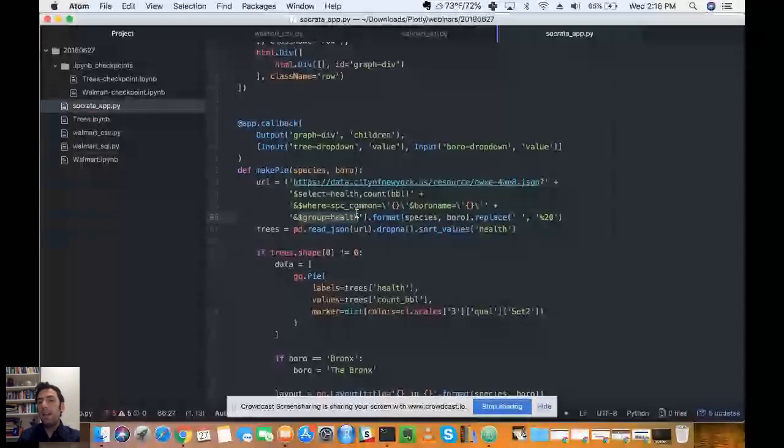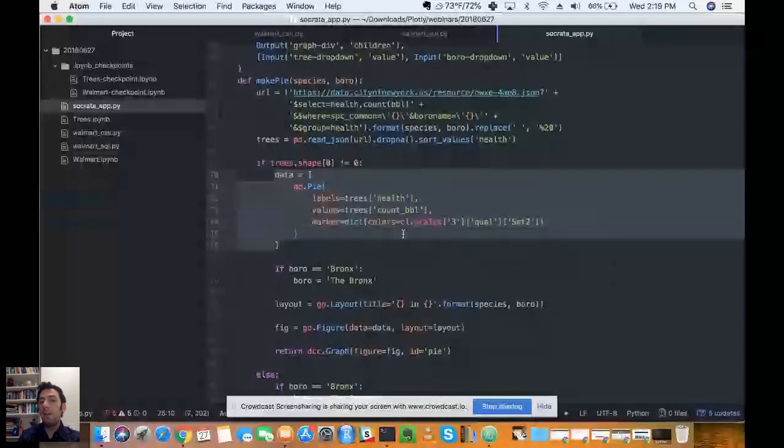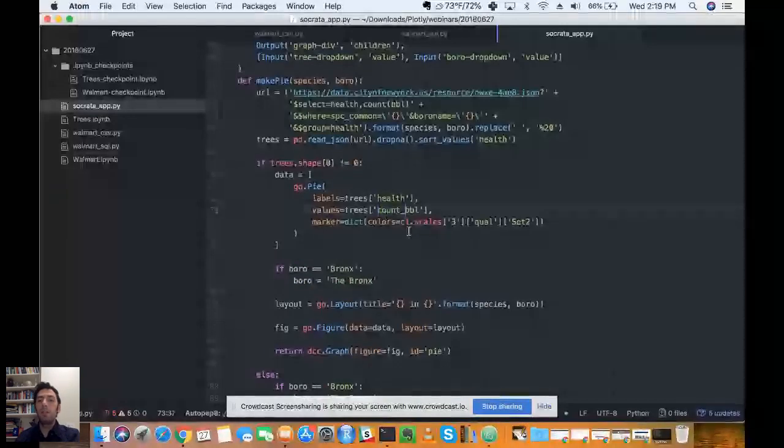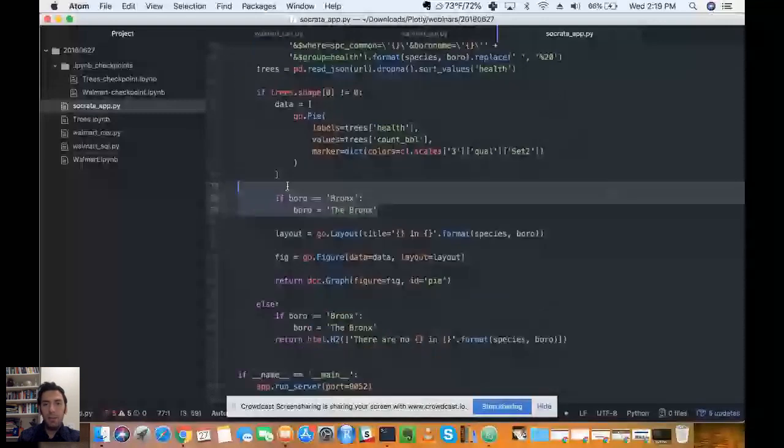We're formatting it, and this is just some URL formatting because we're dealing with the URL here. Once we do that, we're just reading in the data, and assuming that we're getting data, we're going to build a pie chart. So we're going to look at the health of the trees and the count BBL. That's just the count of the number of trees with a specific type of health. And then I'm just adding a title for the Bronx. So that's what the code looks like.